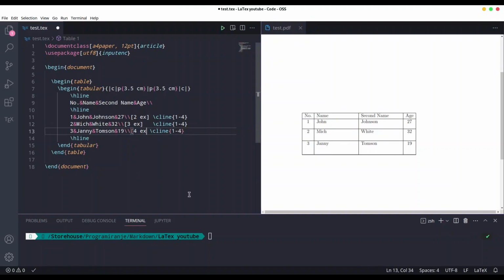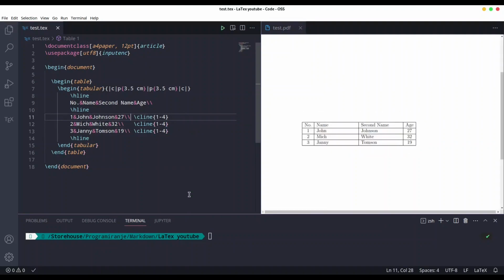So if I remove these commands, we are going to get back at the beginning. Okay, let us talk now about merging of columns. Let's say that I would like to create one entire row as a title for our table. How to do something like that?